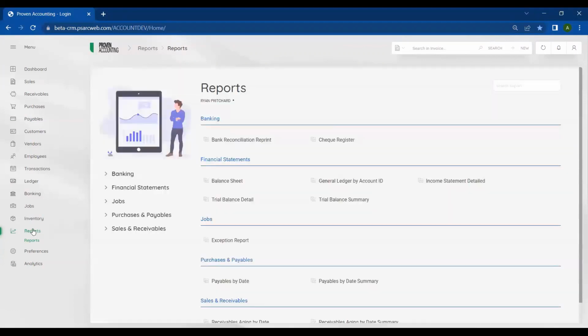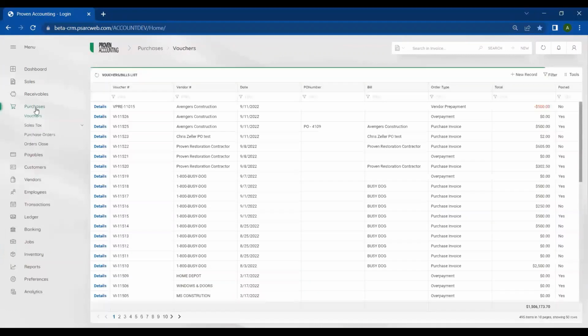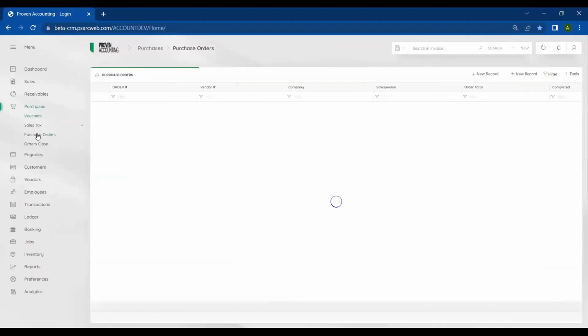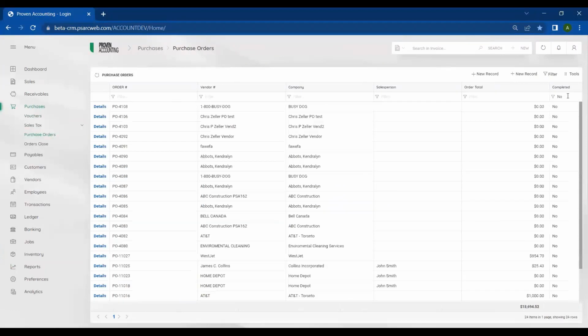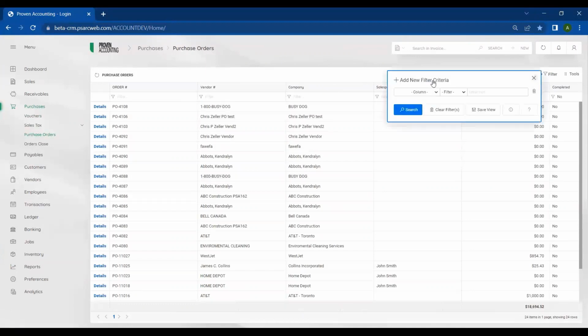To review any open POs, we go to Purchases and then Purchase Orders. This will show you all the purchase orders and whether or not they are completed. To see the ones that are not completed, you simply filter to No, and it will refresh the screen and give you the purchase orders that are not complete. If you would like to see additional information on this view, you could add new filter criteria.